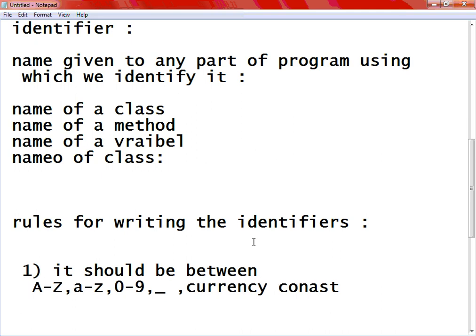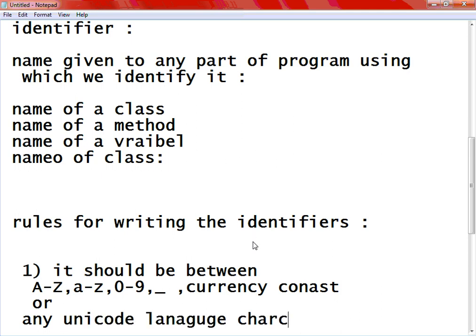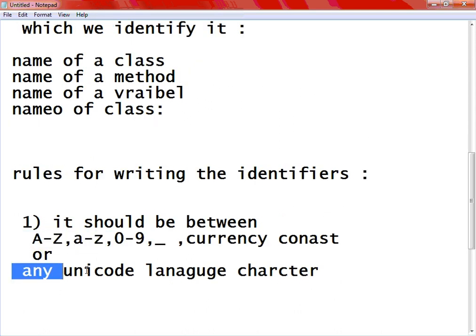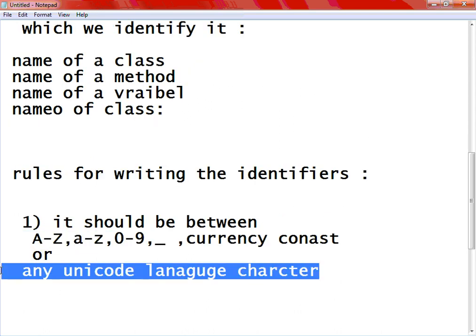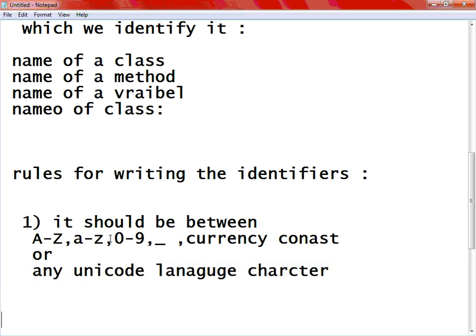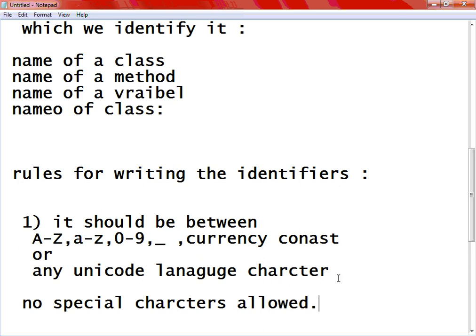So the name can be any valid name in between these character sets, or you can also use any Unicode language character set. Basically you can use alphabets of the English character set, or of any other language, for example Arabic or French. First we'll be concentrating on this only. So you can use underscore and currency symbols, but no special characters are allowed.